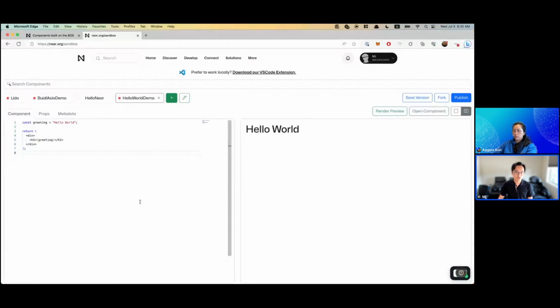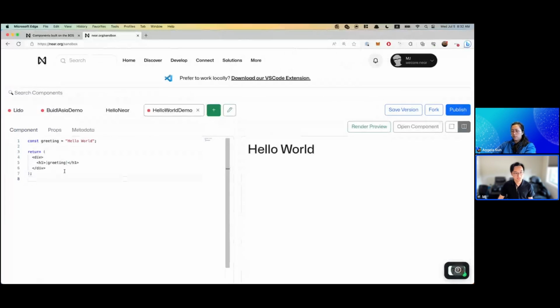But if you prefer to work locally, we also have a VS Code extension so that you can develop these components on your local machine, with more advanced features inside VS Code. So here is a very simple hello world example. Hopefully you can see the code. Essentially, this is very similar to JSX. I can write JavaScript to define a greeting message. And here is the output of the UI.